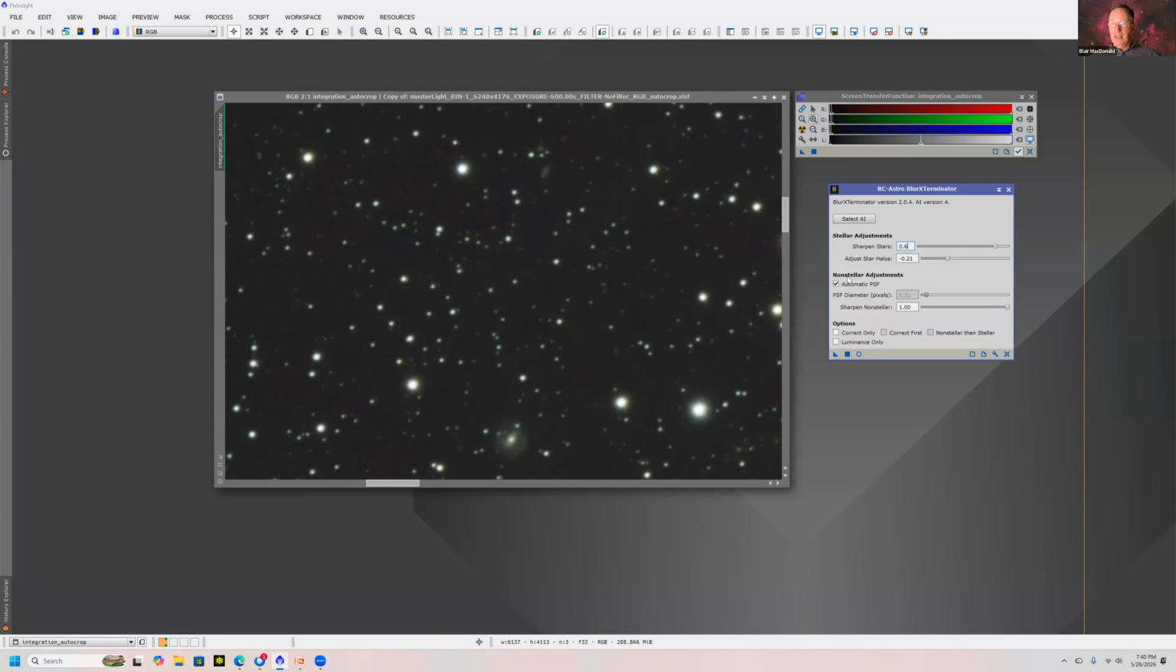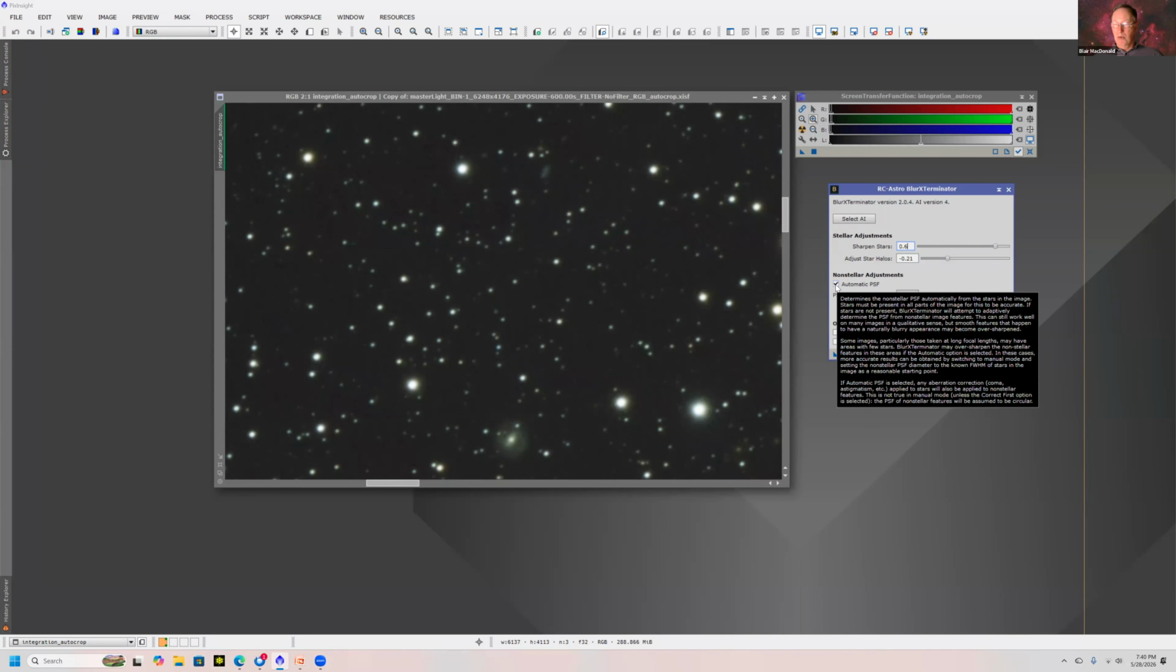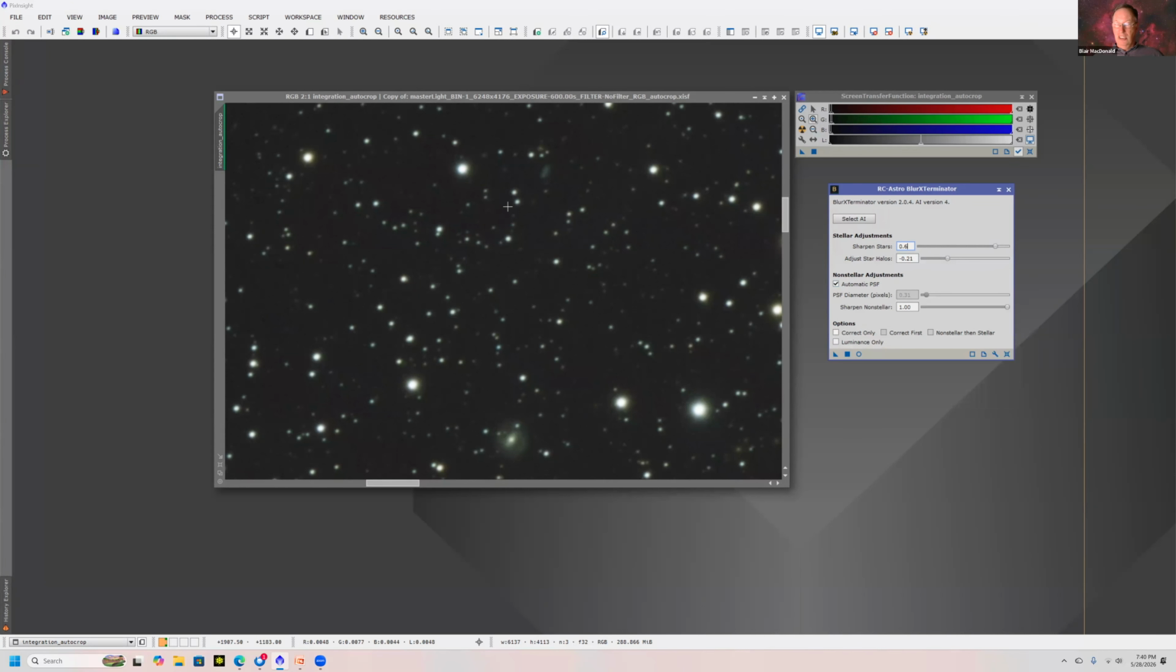Then you can select non-stellar adjustments. So for instance, that galaxy in this image, we're going to deconvolve that. And you notice I have automatic point spread function selected. That uses the stars in the image across the whole image to vary the point spread function that's applied to the deep sky object that I want to deconvolve. And again, I can say sharpen it. I generally sharpen non-stellar things by 100%. So you just dial the slider up.